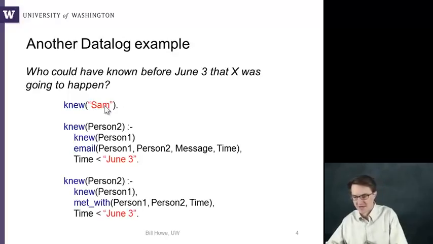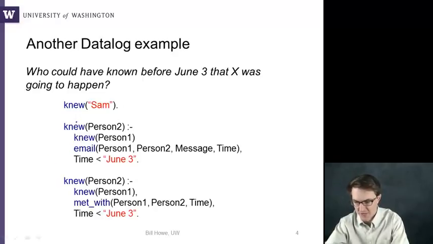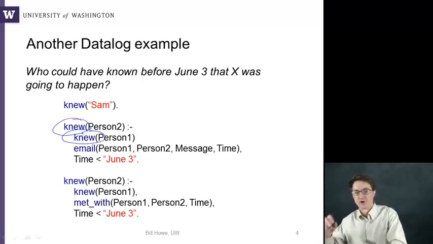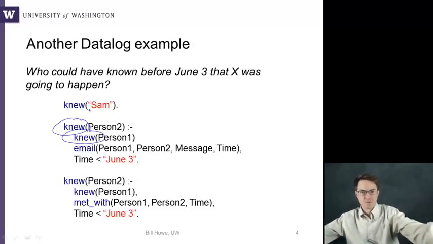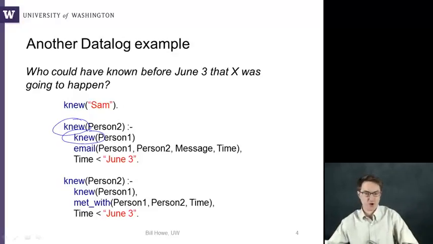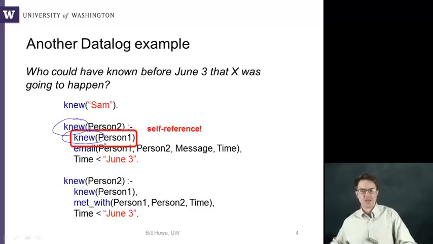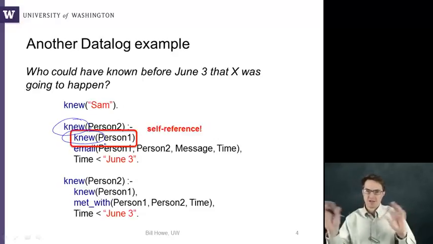And so the point I want to make here is that we've referenced the relation that we're creating, new, in the body of this rule as well. So there's a recursive relationship now, right? It starts with Sam, and then basically we find all the people that Sam emailed before June 3rd, and they're in the final result. And then all the people that those people emailed before June 3rd, and they're in the final result, and so on. And you can do this with met, and you can do this with called, and so on. So this recursive relationship, this self-reference, is the difference between Datalog and SQL.